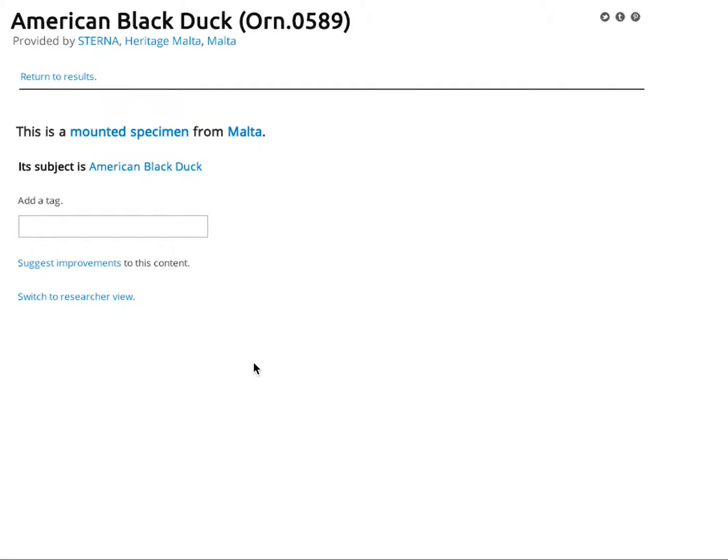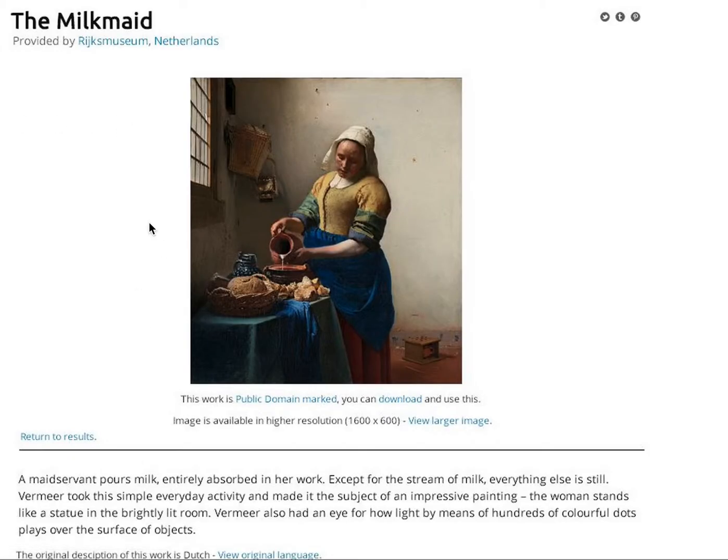This is poor metadata. So all we've got here is a title and a provider. We've got some information, so this is a mountain specimen from Malta. We've got a subject, but we've got nothing else. We've got no description, we've got no image. The suggested content as well, there's nothing that actually has an image, so there are no thumbnails even. If there are no thumbnails, don't show it. You should not really focus on this information. We should be looking to focus on the really, really good quality stuff.